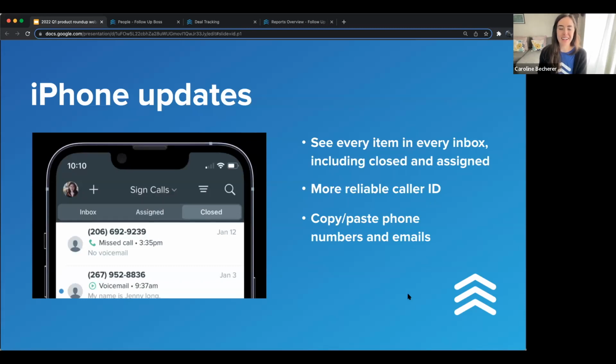And then the last one, which is probably one of my favorites, is that previously on the iPhone, you couldn't copy a phone number or an email from the app. It was just this annoying thing that you would run into every now and again. Obviously all your communication should stay in Follow Up Boss, but for whatever reason, you may need to text a phone number to someone else. So now you can press and hold any of the phone numbers or emails, and you'll have the option to copy those. Awesome. Cool.